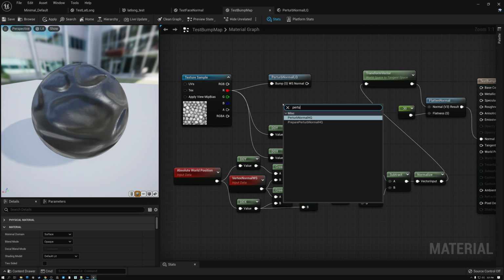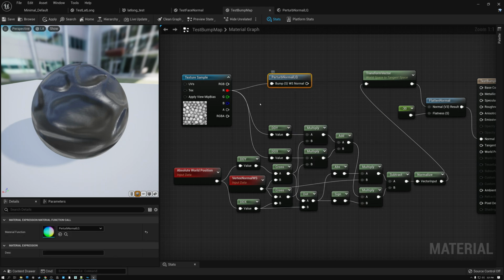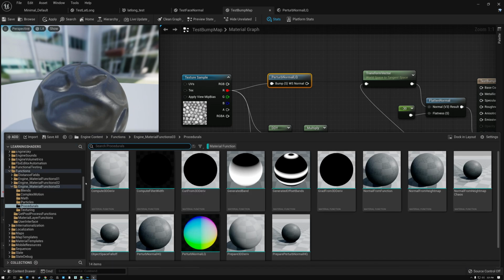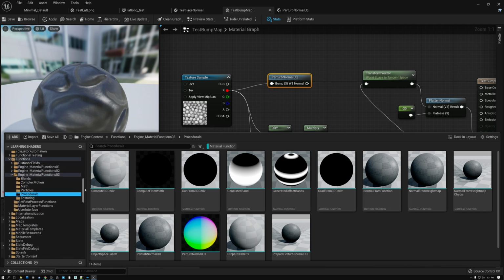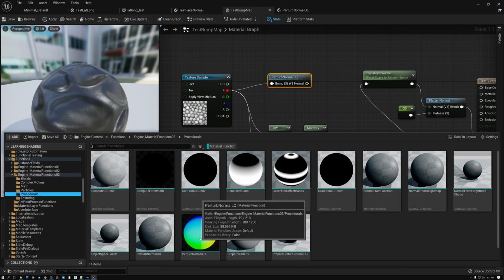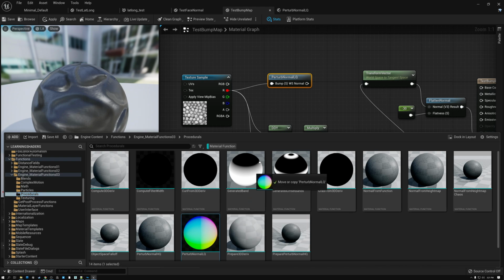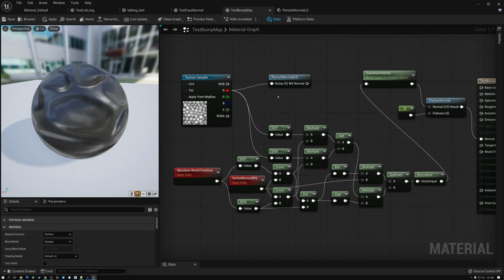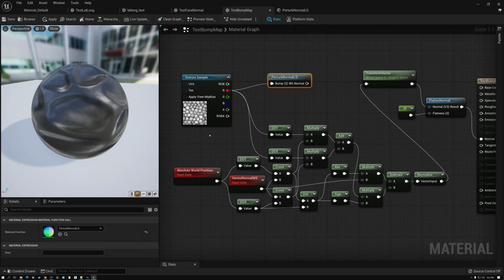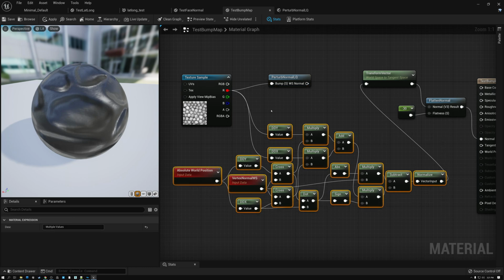Perturb normal low quality does not show up in the standard menu. You can see there's this perturb normal high quality node there, but that one is a little bit more expensive. If you want perturb normal LQ, you need to come to the content drawer under engine content, and then scroll down to functions, engine material functions 3, and then in procedurals, and you can see there's our perturb normal low quality. You can just grab that and drag it right in to use that in your shader if you want to. So perturb normal low quality is doing the same thing that all of these nodes are doing.